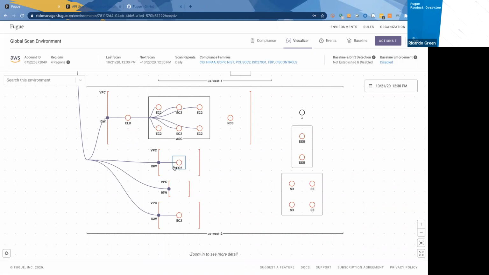This is an example of one such configuration that violates a number of different compliance frameworks, but it's essentially an EC2 instance that has direct connectivity to the internet. You generally want to have that behind a load balancer or an auto scaling group, or a web application firewall, something that is going to keep folks from being able to directly access that.